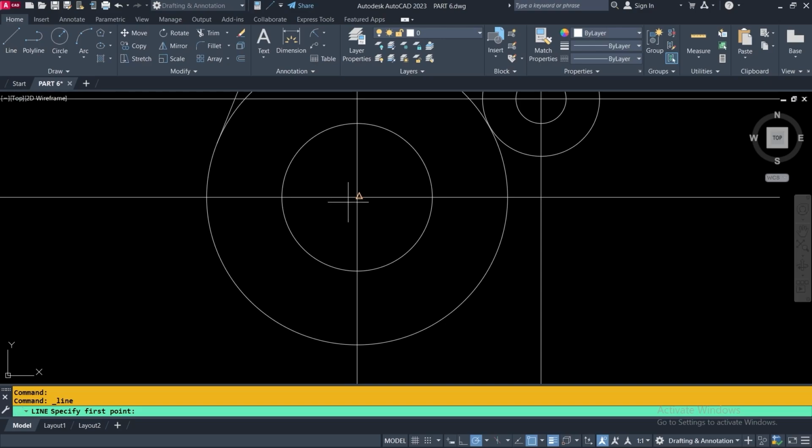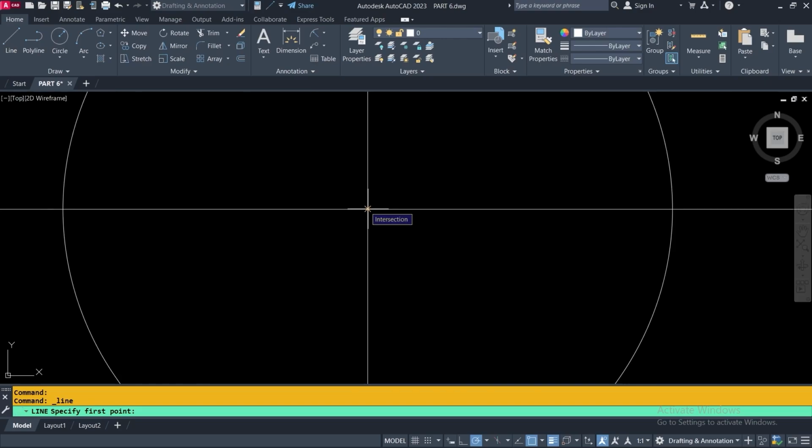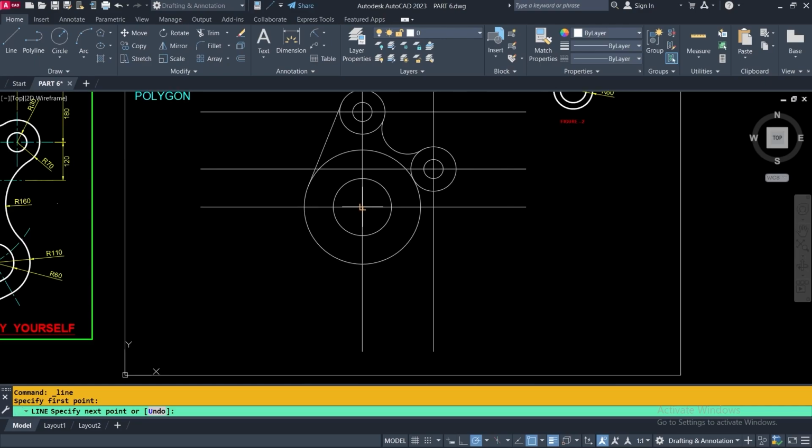I have to take the start point. I will take the cross point of these two lines. Click, zooming out. You see, I am getting track lines at 30 degree intervals. So this track line I will use. You see, it is at a 30 degree interval from the vertical line. I am going downward following this track line, clicking here. So I have got a line at an angle of 30 degrees with respect to this vertical line.